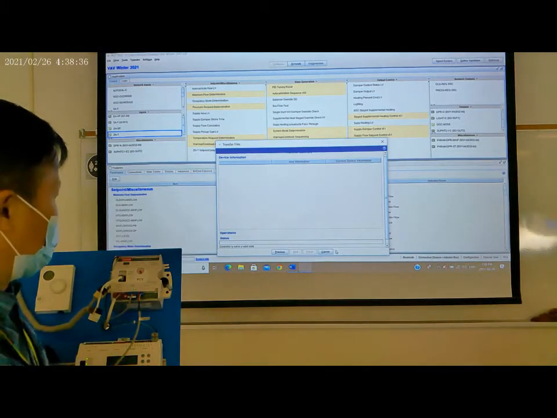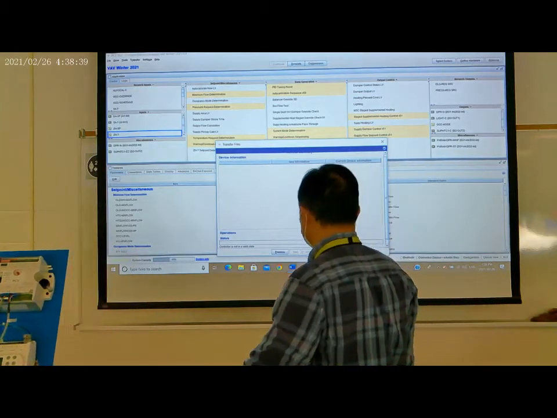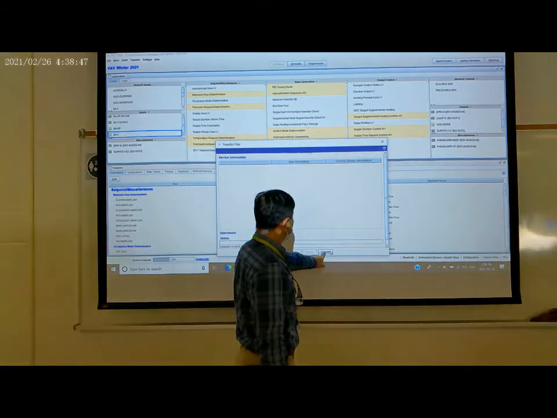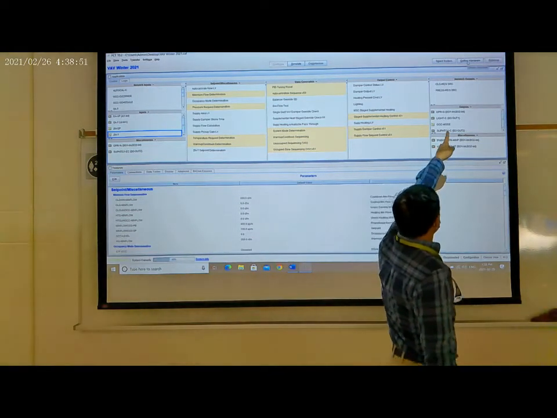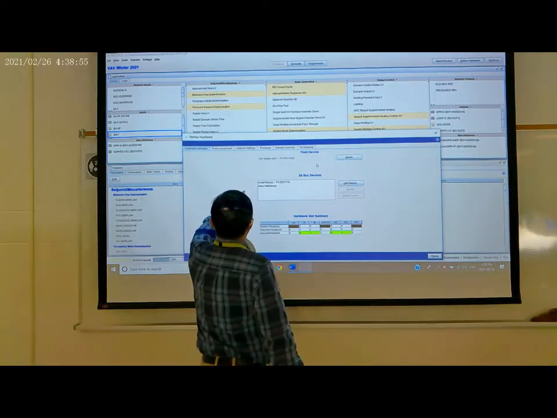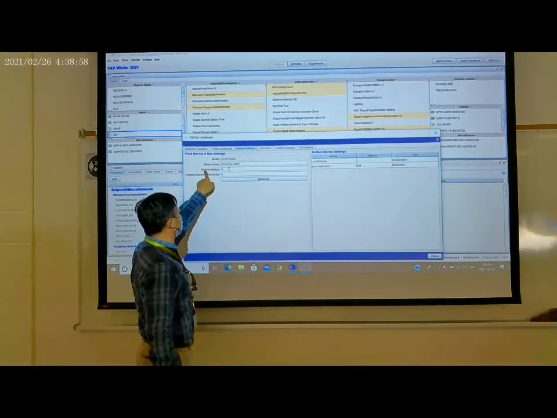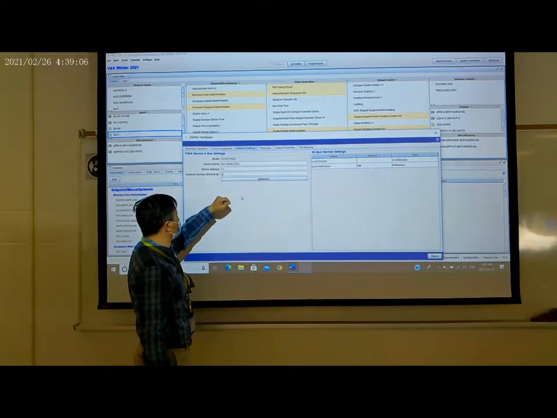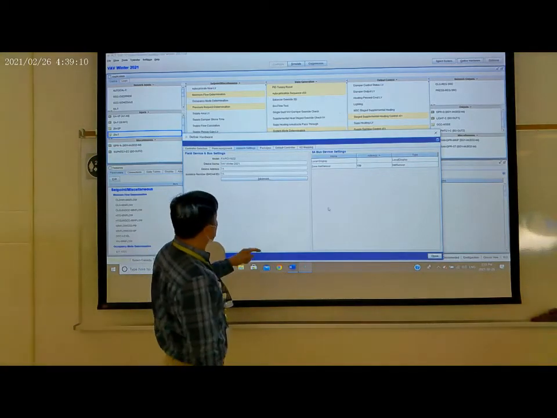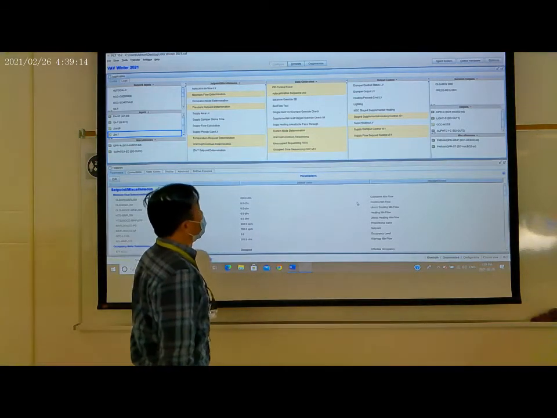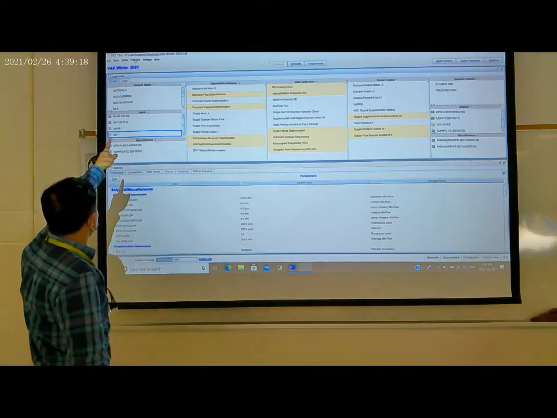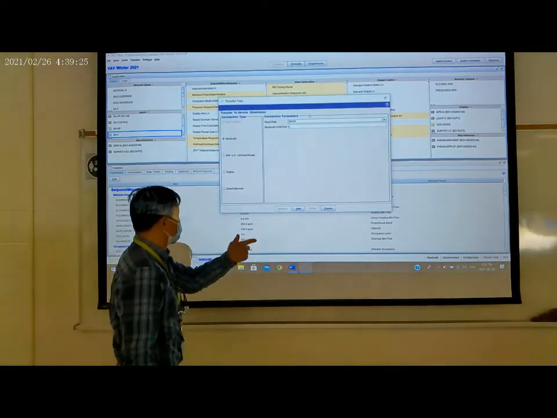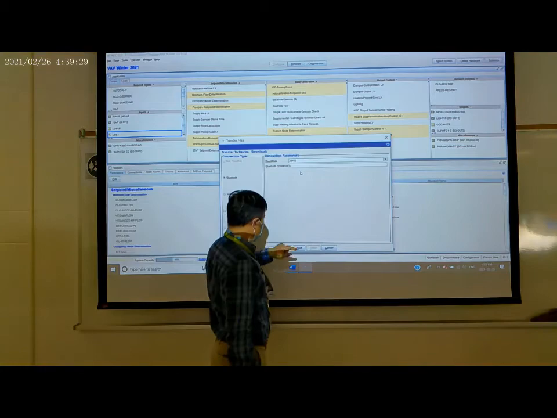So the address is 11. In the program, we need to go back here, cancel, and then define the hardware and network setting here. The address should be 11. Here we set number 4, so we need to change it. And then it's okay, close. And then again, transfer to device. Yes, save, because we made some changes. And here, it's okay. And then next.